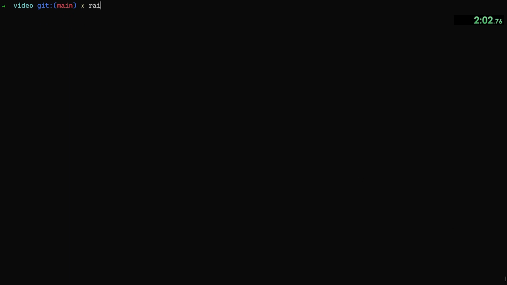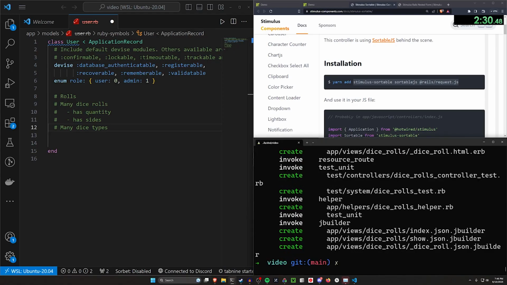So we want to say something like rails g scaffold dice role. A dice role will have a user:references. It'll have a dice type:references. It'll have a role result of type integer. And what else? We probably want the dice roll to have a quantity, right? So we want to say dice roll should have a quantity of type integer as well. Go ahead and run that.